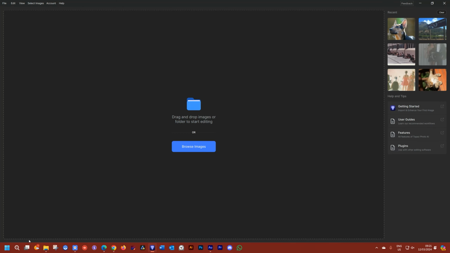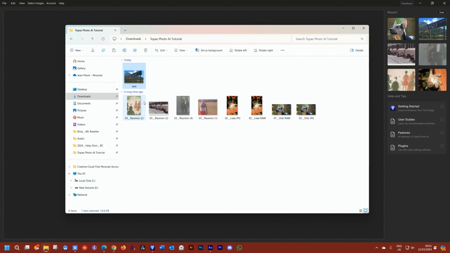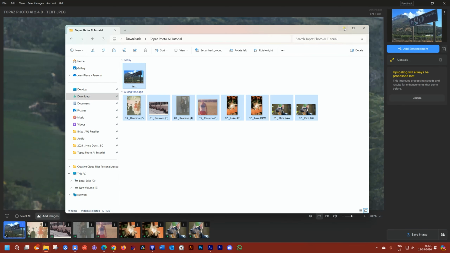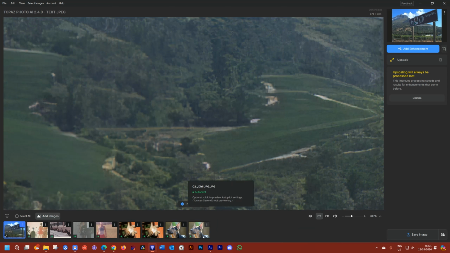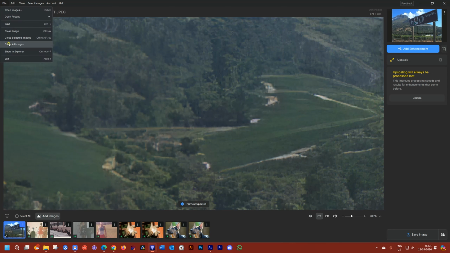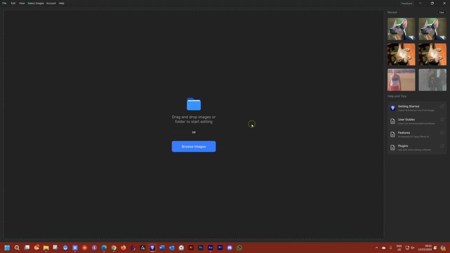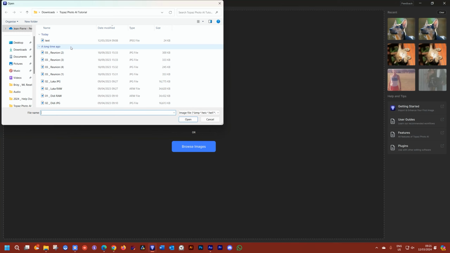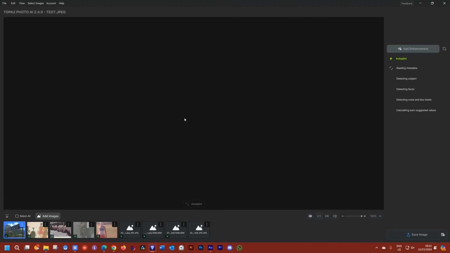How can you do that? You can go to your Explorer, your Finder, you can grab all your images and just drag them in, and it's going to load, and you will see a film strip opens here at the bottom. If you want to close all of them, you select close all images, and there you go, and they're all gone. You can browse, bring them in like that as well. Go browse, I click and I know these are the images, and then open.